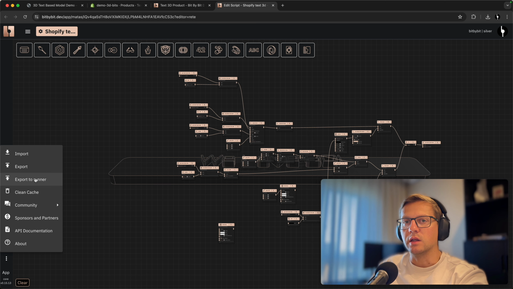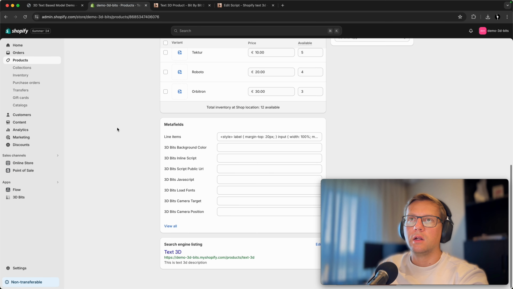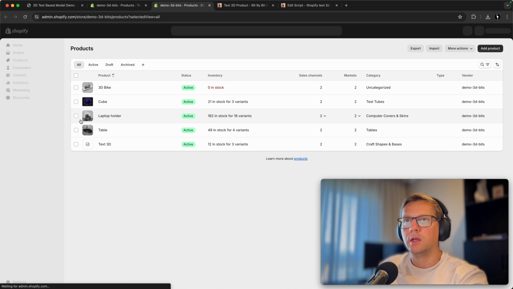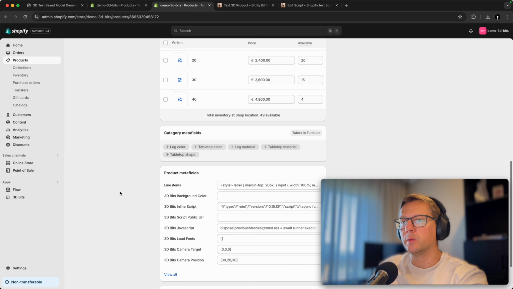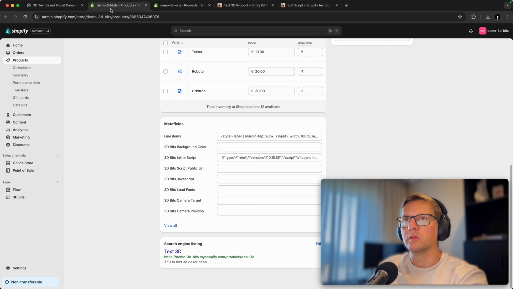And let's hit export to runner now. Let's hit copy. Let's go to this page. Let's copy that to the inline script. So we did that several times already. Let's hit save. Let's open the products page. Let's go to the table. And here we will pick up the JavaScript code that we need to copy into this product.